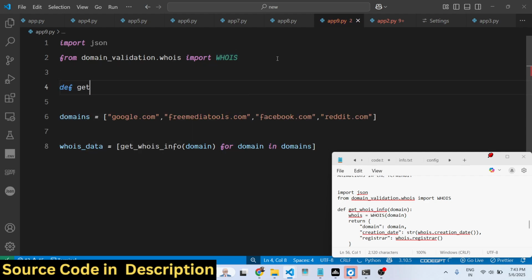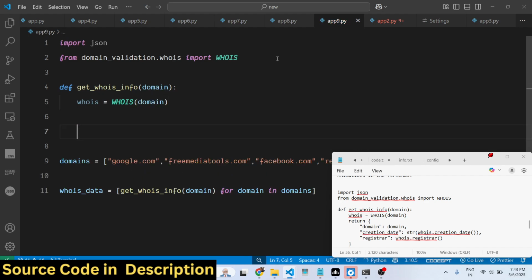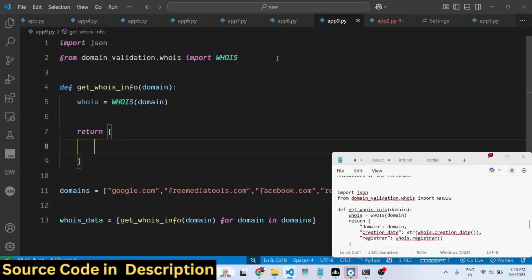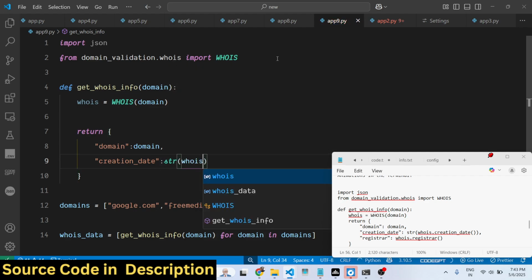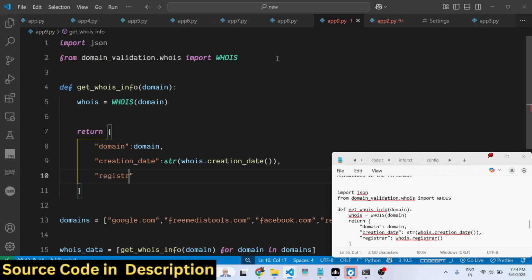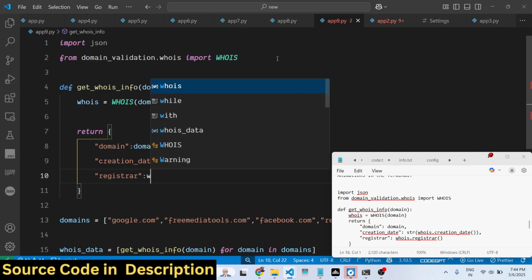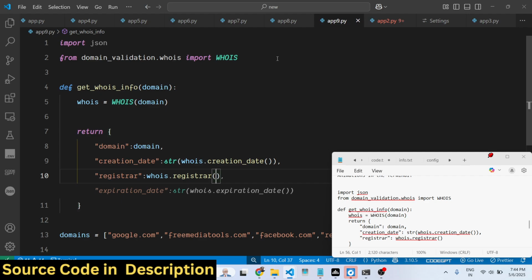We'll define this function get whois info, receiving this domain name as an argument, and right here we'll be getting this whois and passing this domain. After that we will be returning this JSON object, which will contain three properties. First of all, the domain name. Secondly, we will be getting the creation date, when the domain name was registered. You can easily get this by using this function creation date. The third property will be the registrar, the person who registered this domain, and you can easily get this by this function, registrar. So we can get all these three details.